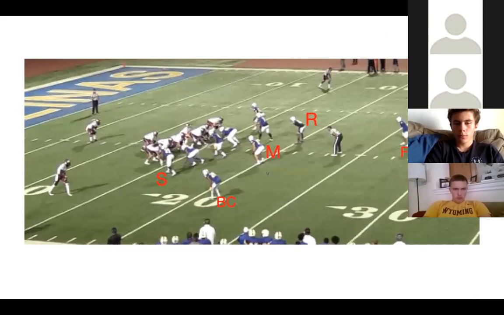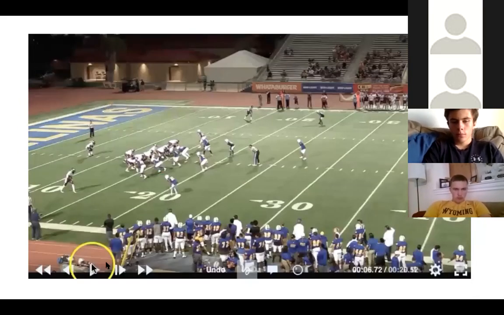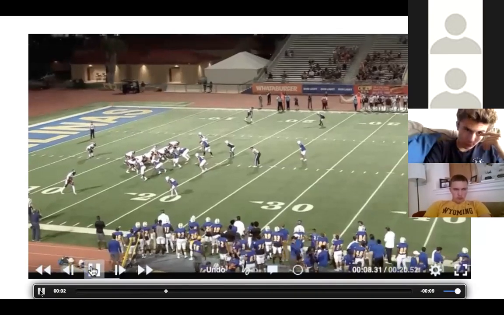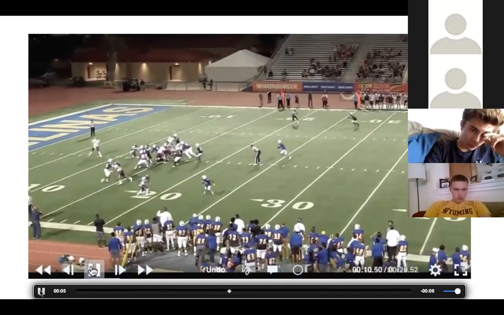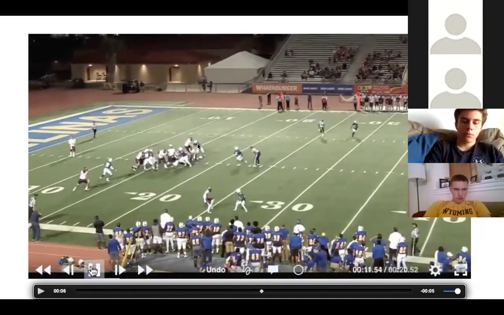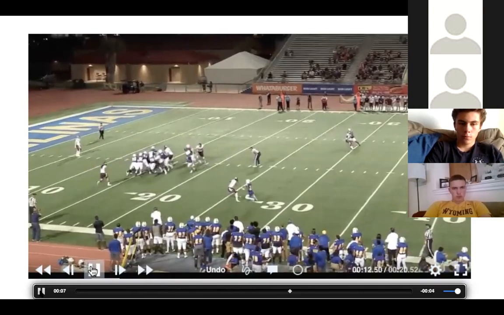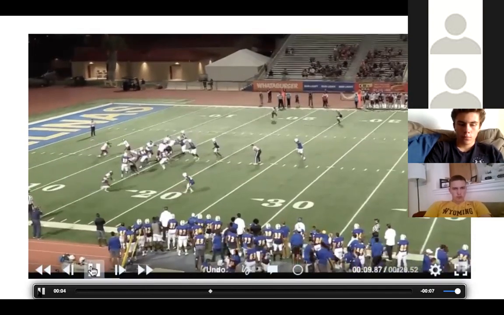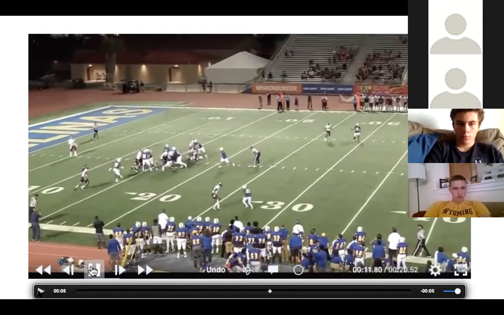Let's see what happens here. Again, we can't control what they run. We can just control how we line up. So as you notice, free safety is late run support. All those other guys are right there responsible for gaps. The one thing I'd said about this defense is it does not allow for runs between the tackles.